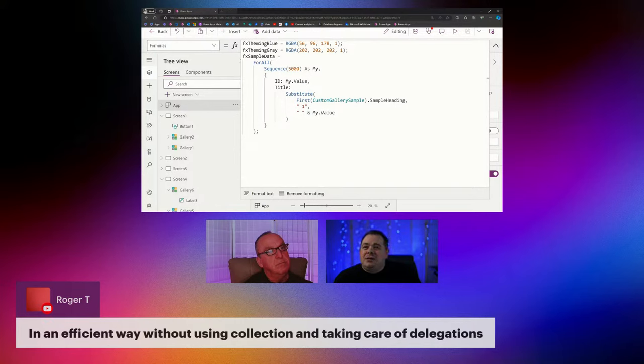So if you want an efficient way, then what you want to do is create some type of a view. You have views in Dataverse and you have views in SQL Server. Now you do have views in SharePoint, but I've never been able to pull in a view of SharePoint in as a data source. I can do that with Dataverse and SQL Server, but that's how I would do this.